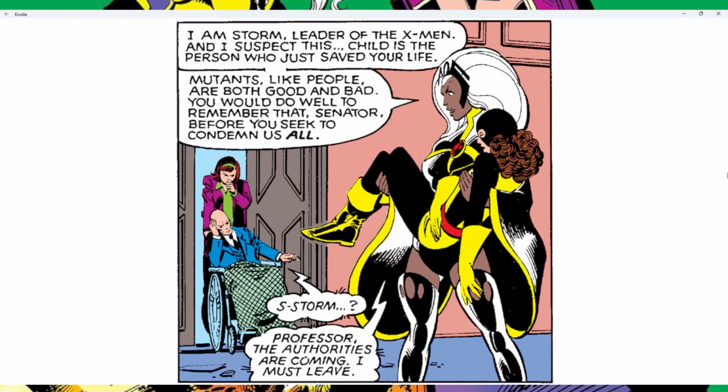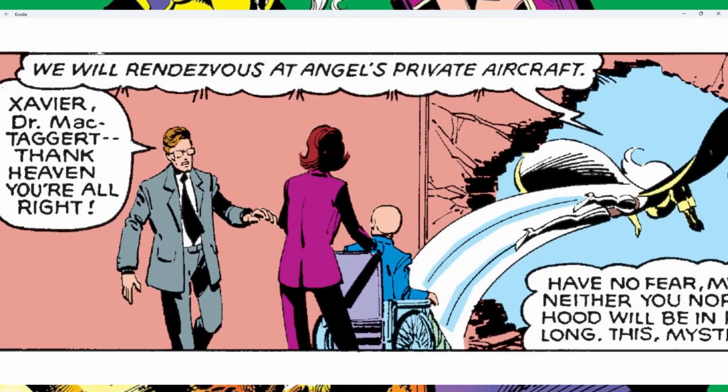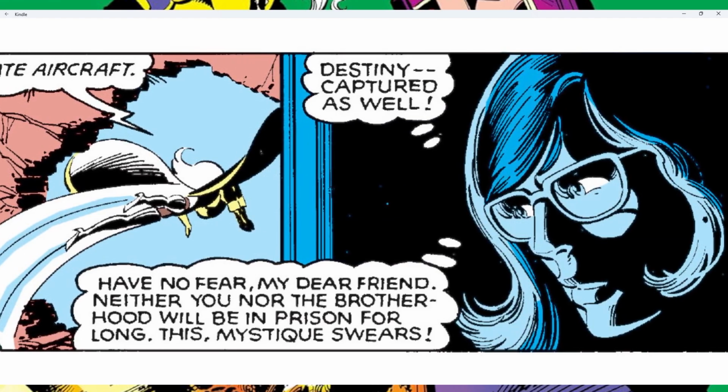Anyway, Storm goes in there, sees Kitty Pryde, and she's like, Kitty, you okay? And Kitty's back to normal. She's like regular. Professor X and Moira finally woke up and they're pretending like they're checking on Senator Kelly, but they're really checking on the X-Men. So they fly out of here and they're basically saying, okay, we're okay.